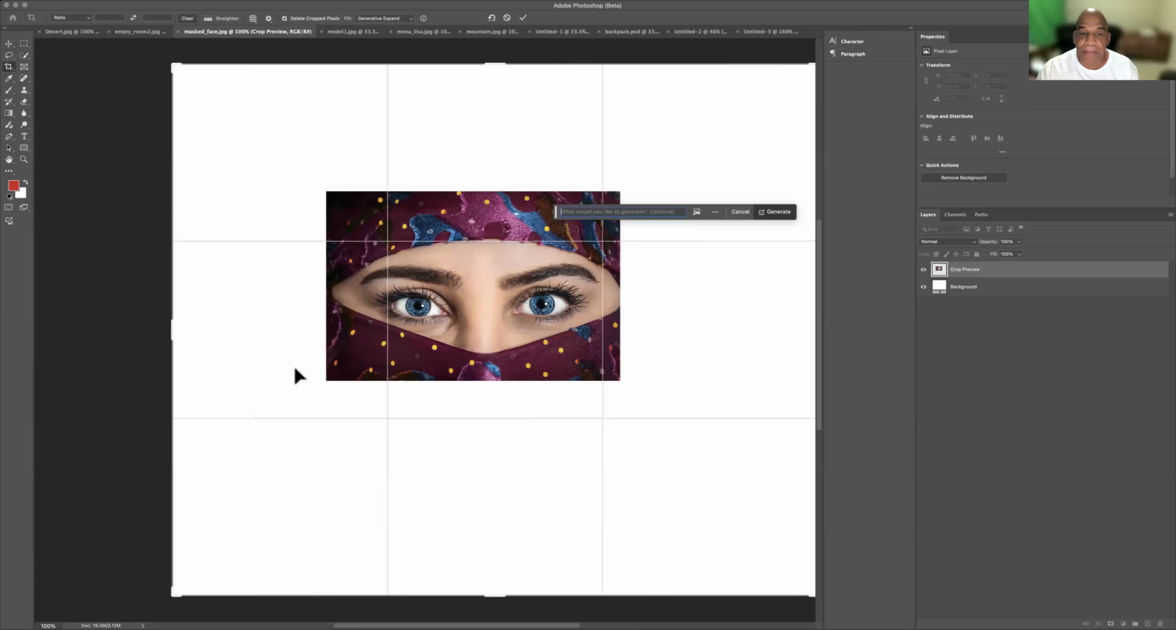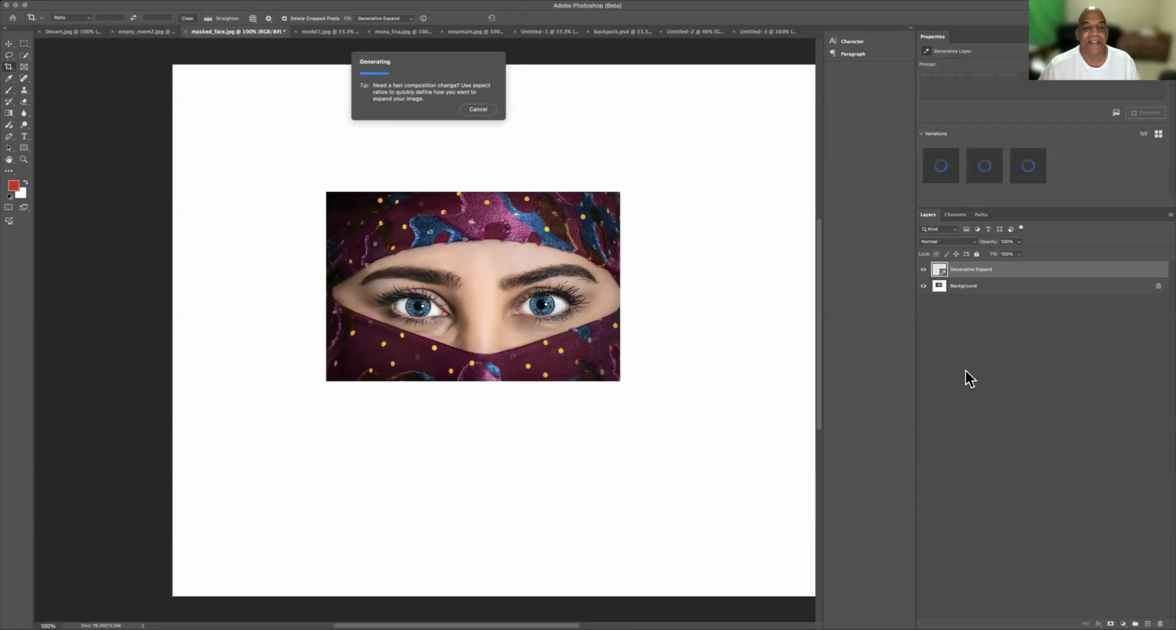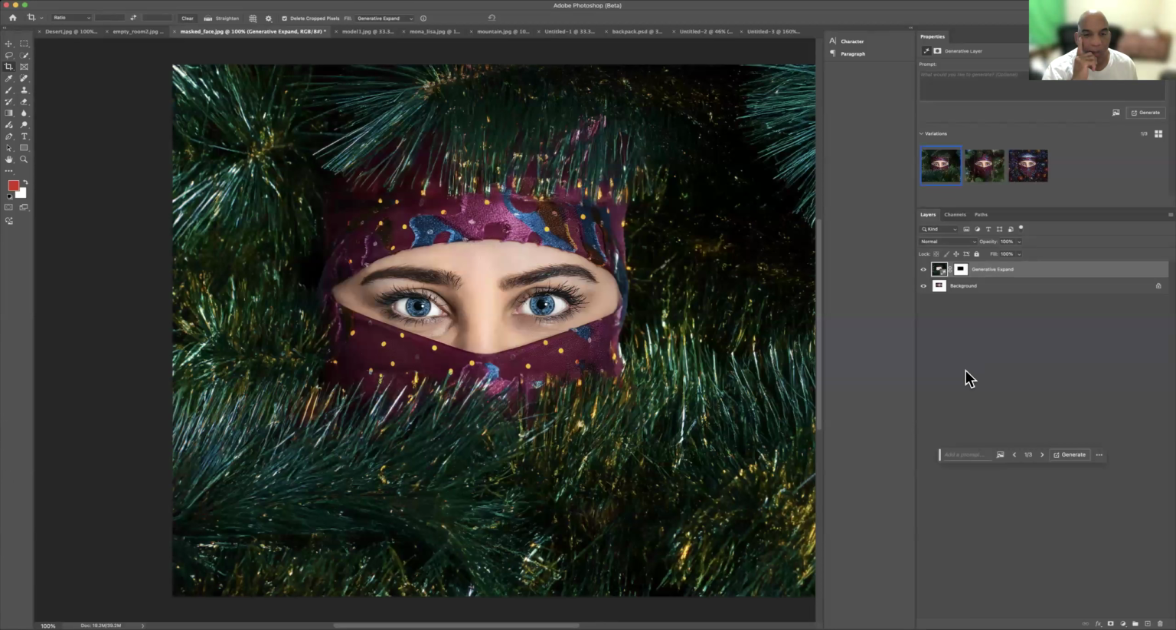Now, do you think it's going to be able to figure out how to create that whole face from that block of face? Maybe. Let's see. You ready? Yep. Make it generate and wait for it. Wait for it. And look at those pretty blue eyes.